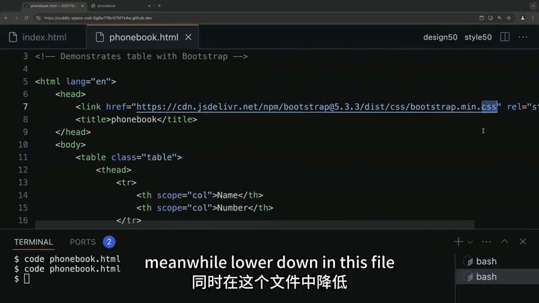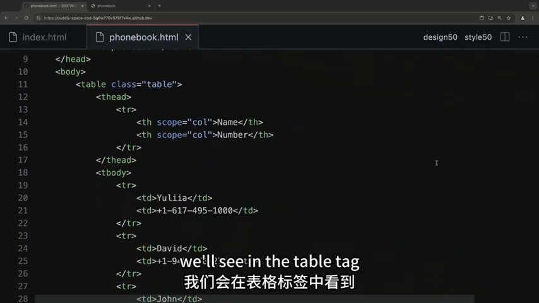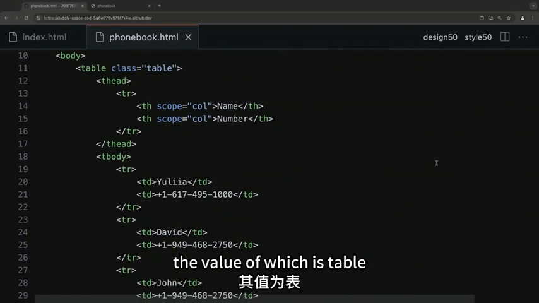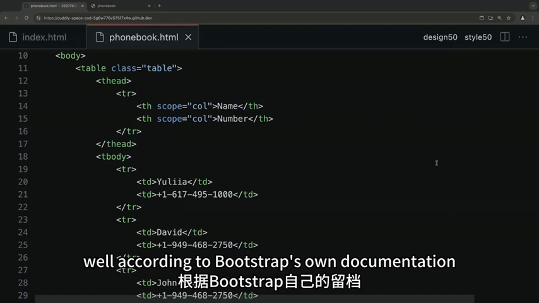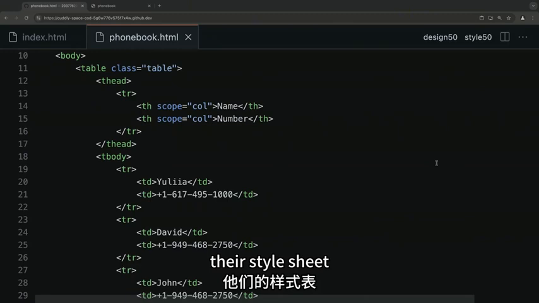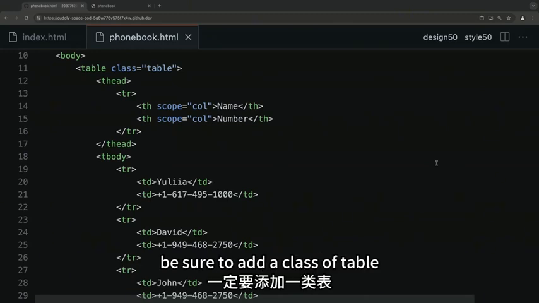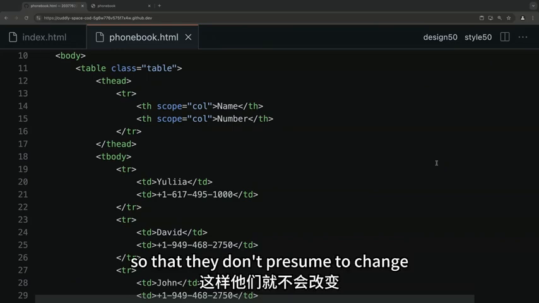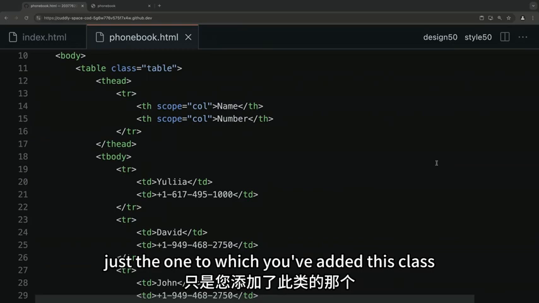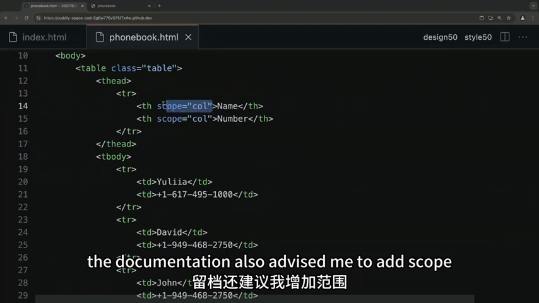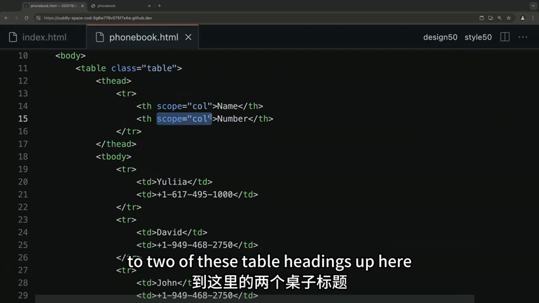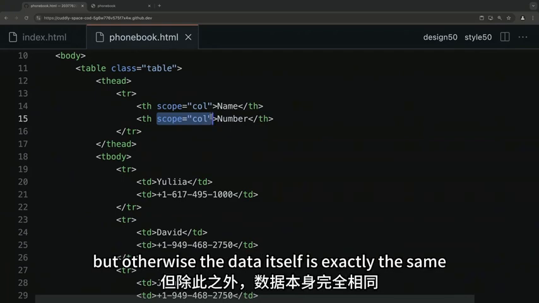Meanwhile, lower down in this file, if I close my terminal window here, we'll see in the table tag that I've used a class attribute, the value of which is table. Why is this? Well, according to Bootstrap's own documentation, they just told me if I want to use their stylization, their style sheet, be sure to add a class of table to your own HTML table so that they don't presume to change the aesthetics of all of your tables, just the one to which you've added this class. Meanwhile, the documentation also advised me to add scope equals column to two of these table headings up here. But otherwise, the data itself is exactly the same.